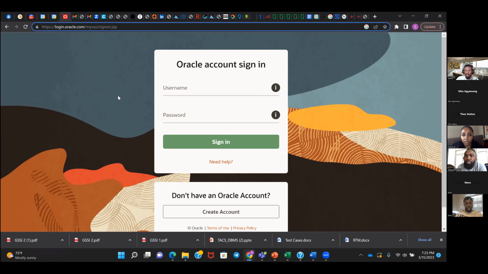Which browser y'all using? Is it Chrome? Anything else? I'm assuming everybody's using Chrome, right? I got Safari. So I have a MacBook. Alright, okay, yeah, that works.